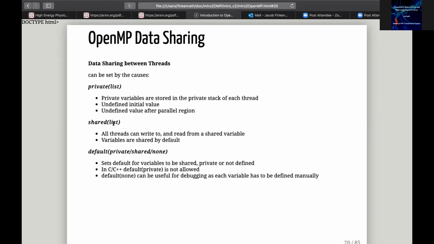You can also indicate what kind of variables you want to share. Shared variables are common to all threads, and all threads can write and read from it. In general, the variables are shared by default, so you don't have to indicate it, in principle, if you don't change the default value. So you can also say, okay, these variables should be private, and you need to make a list with the shared ones.